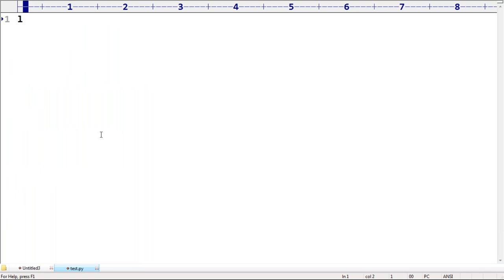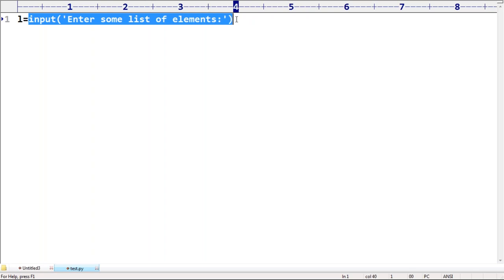One small doubt, sir. L is equal to input, enter a list of elements. Like this I'm taking. But the problem here is, do you remember the return type of the input function? It is always str. But I'm going to provide a list. Can you please convert the string to a list?